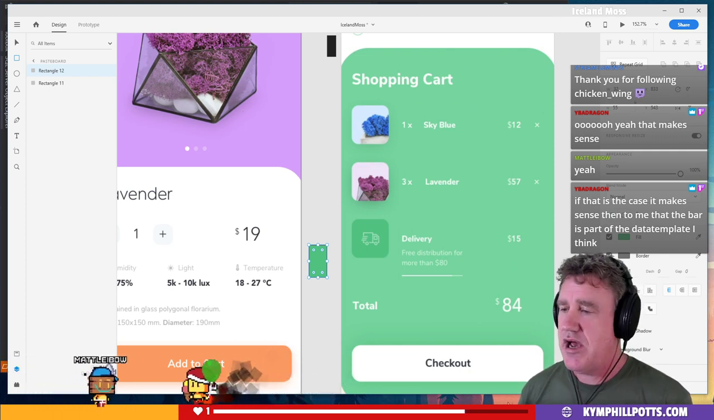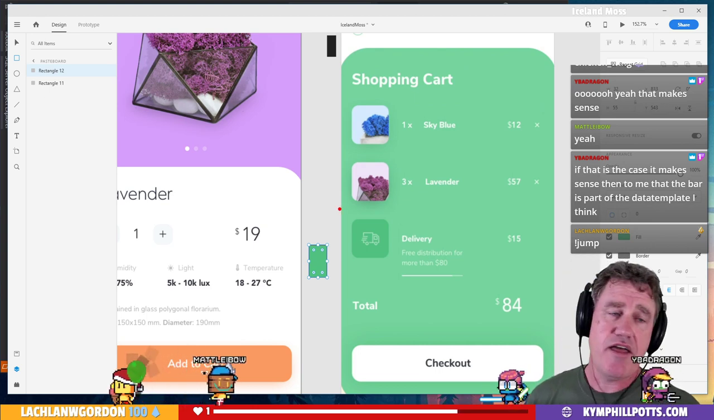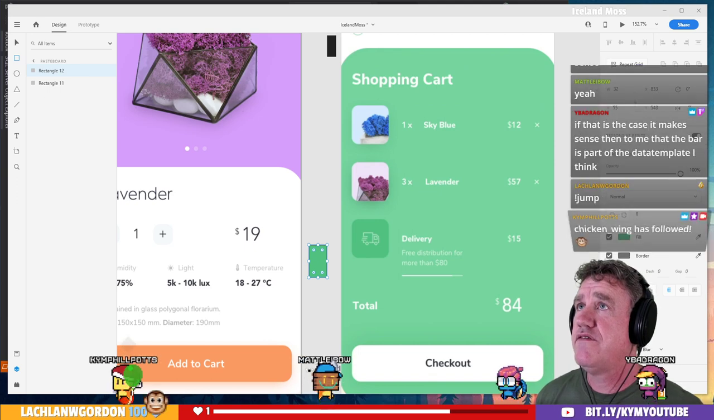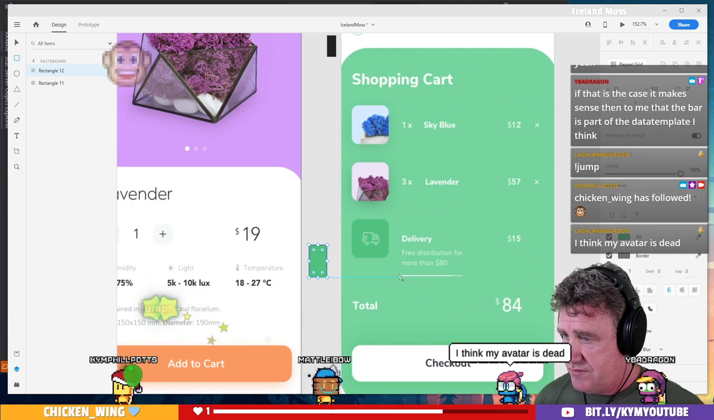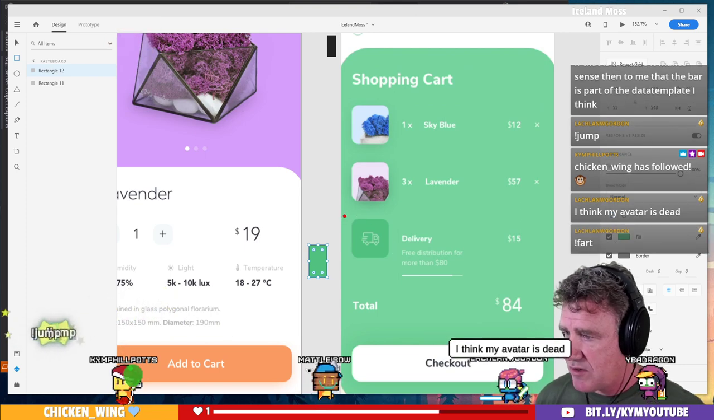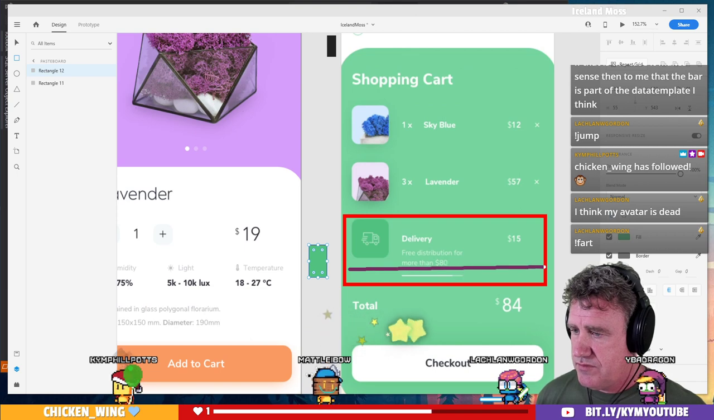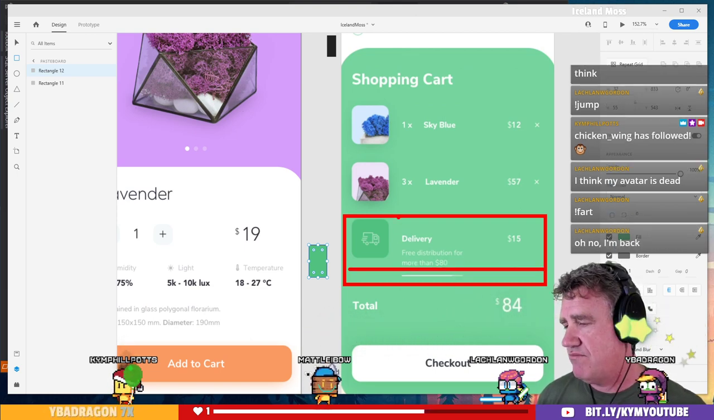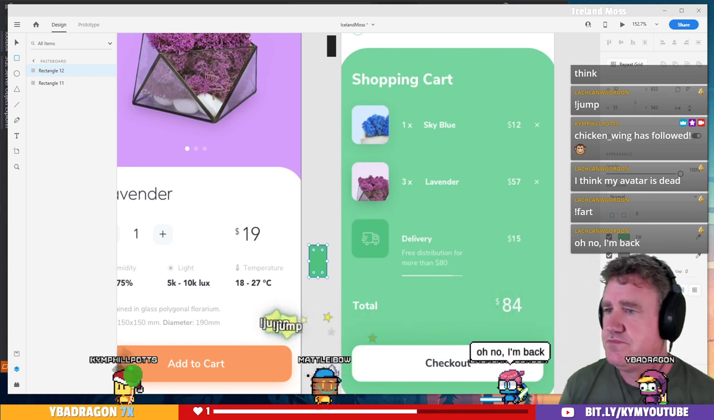Yep, so absolutely, Dragon. I hadn't even noticed that. So in that case, I think it should definitely be part of this data template. So this is going to then look like this. It's going to have two rows, three columns. That makes sense.